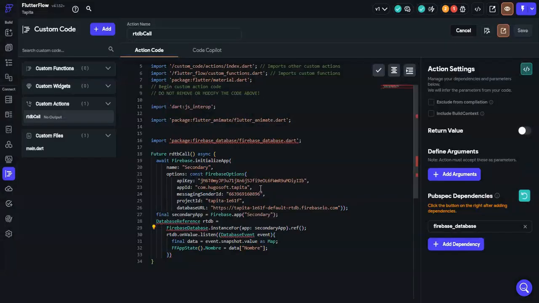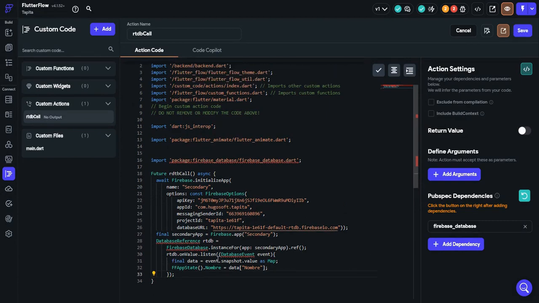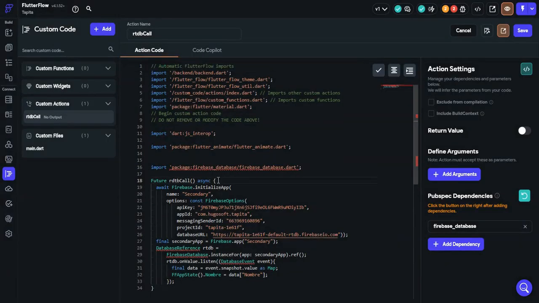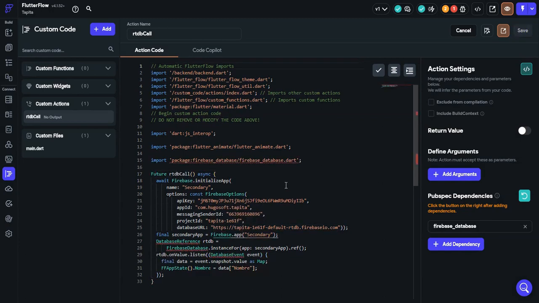It tells me like this. I'm missing something at some point. I think there is a semicolon. Oh, okay, there is a semicolon. Oh, okay, it's just that I misspelled it. Now it let me save. Let's try to compile and see if the compilation has been successful. Well, the RTDB call code gives me no errors or doesn't throw any error.